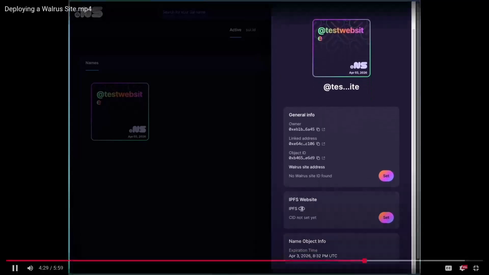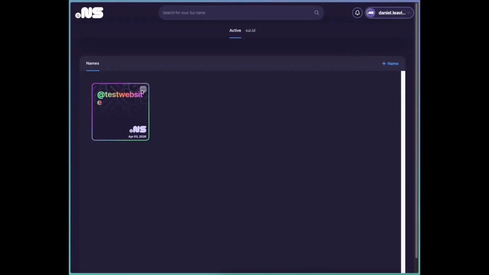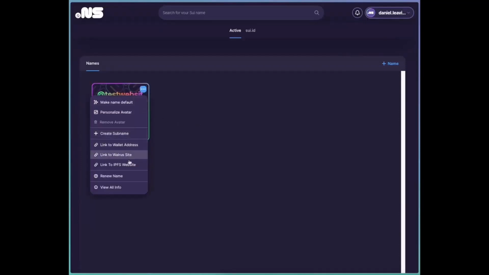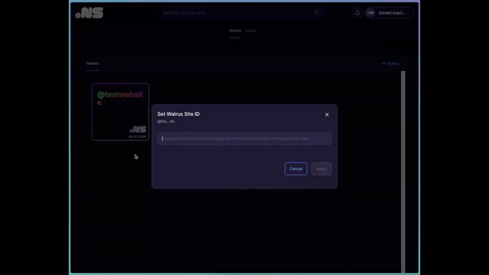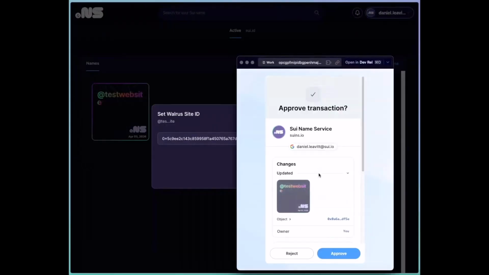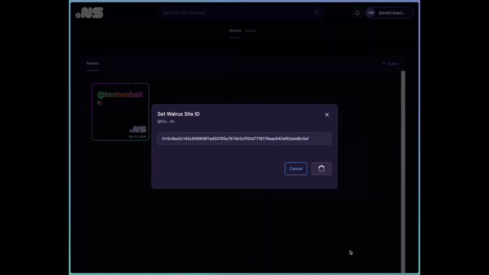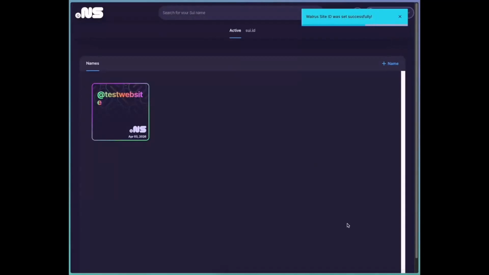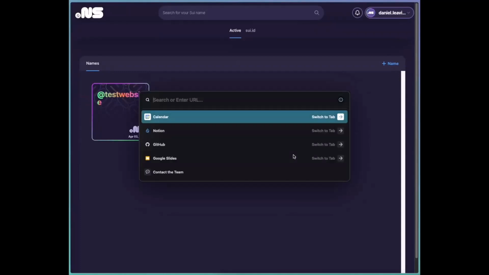All right, so now we have our new SUINS name, and you can see that there's an option to connect it to a Walrus site. Right now this is empty. We're going to go back, fetch the address that we had deployed, and then connect it. So I have the address copied, so I can go and link to Walrus site, paste in that address, and then hit apply. This will require us to sign another transaction since this is an update on SUI. All right, great. So the Walrus site ID is set for this test website domain name.